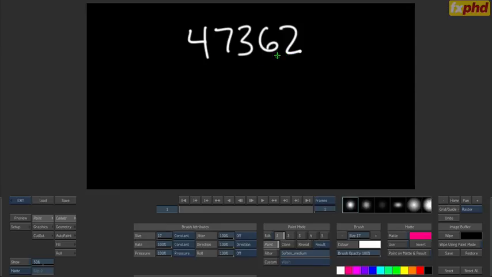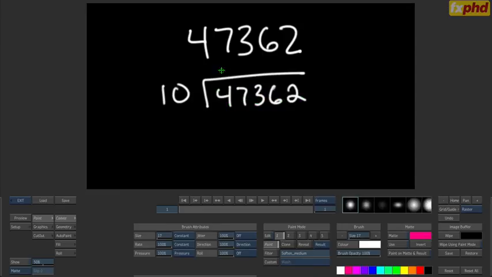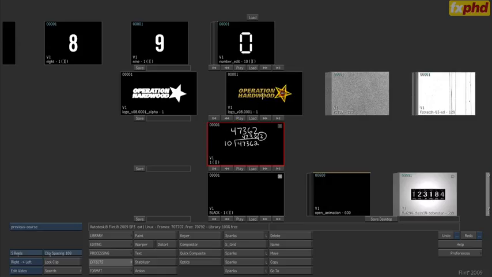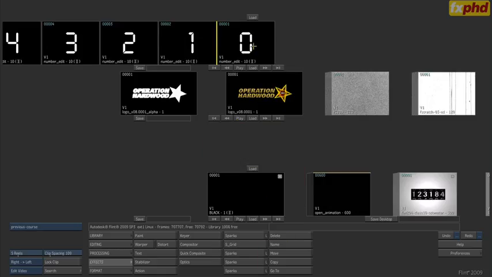What I can easily do to get the remainder for this digit is divide it by 10. So let's go ahead and do that. If we do 10 into 47362, you actually end up getting 4736.2. Okay, so that's our remainder of 2. Now in this clip, let's take a look at this clip here. The way I've got it set up is 0 starting out. So if I were just to say frame to slip, put it on frame 2, we'd end up with the 1. So what I'm going to say is take that and add a 1 to it.